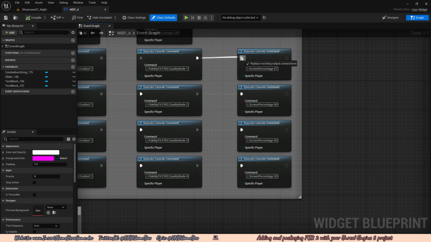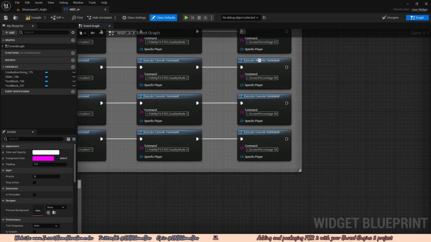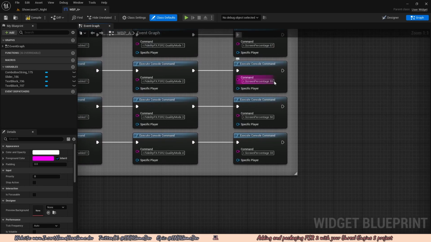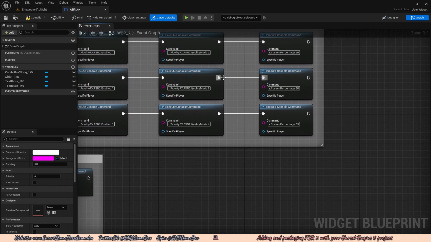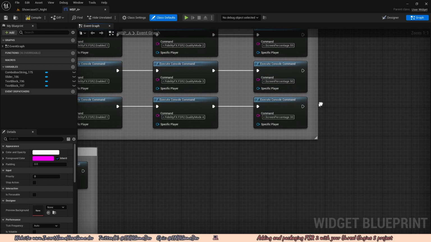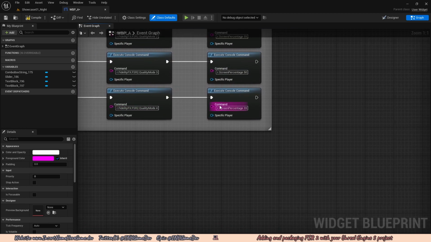For quality mode, you want to set the screen percentage to 67. That is a 1.5 upscale. For quality mode 2, aka balanced, you want to do a 59% screen scale. If you want to go for performance, you want to do a 50% scale, and then for quality mode 4, that is ultra performance, you want to do a screen percentage of 33.